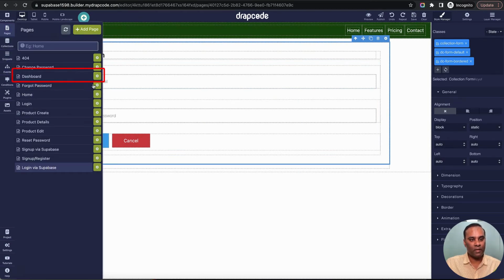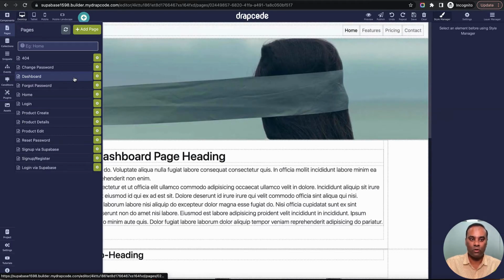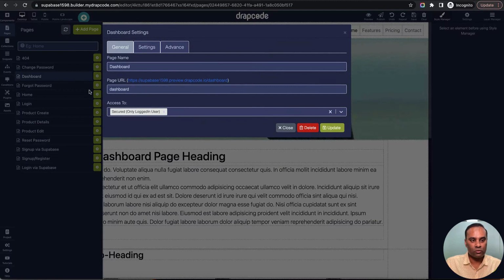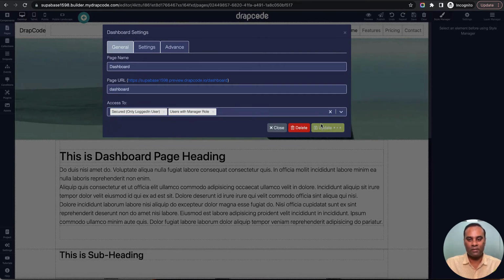So I'll go to my pages and let's say this is a dashboard page. I'll apply permissions on my dashboard page so that only an authenticated user who is logged in and has a specific role should be able to see this page. So I'll go to dashboard and instead of public, let's say user with manager role. Only the person with manager role should be able to access and update it. Let's display some data from the logged in user so that when we are fetching the data from Supabase for the user, we know who the person is.